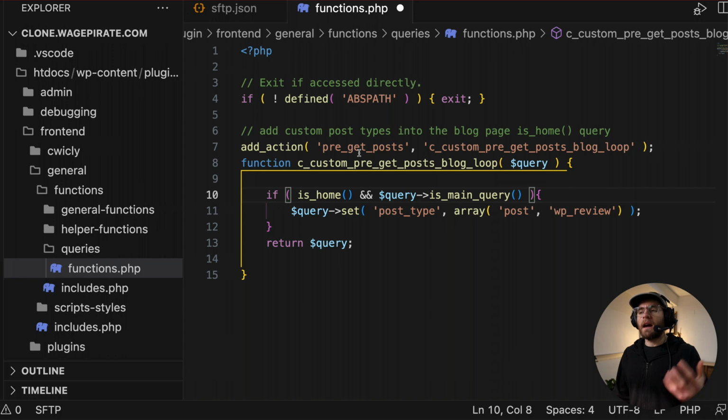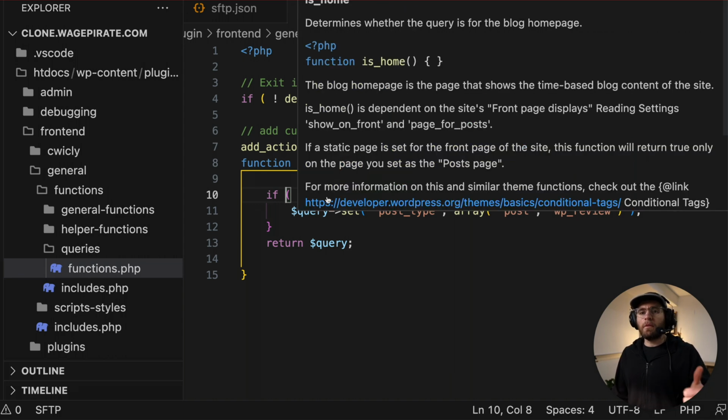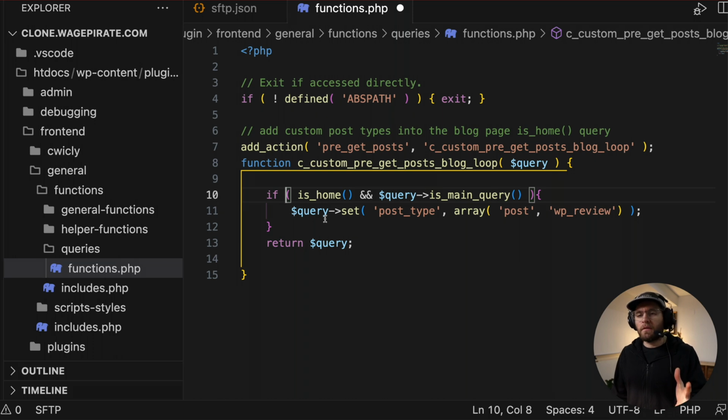So before it goes to the database and gets the posts, that last chance to do it, we're checking if it's our blog page. That's what is_home is doing. It's a little bit confusing, but is_home means, is this our blog page? If it's our blog page and the query is the main query, then set the query to get the post types, the blog post, and then our custom post types here. And in my case, it's wp_review for my review post type.